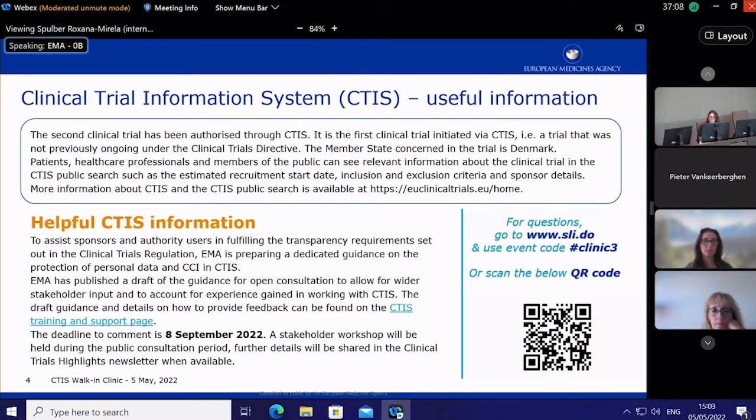A stakeholder workshop will be held during the public consultation period, and further details will be shared in the clinical trial highlights newsletter when available.